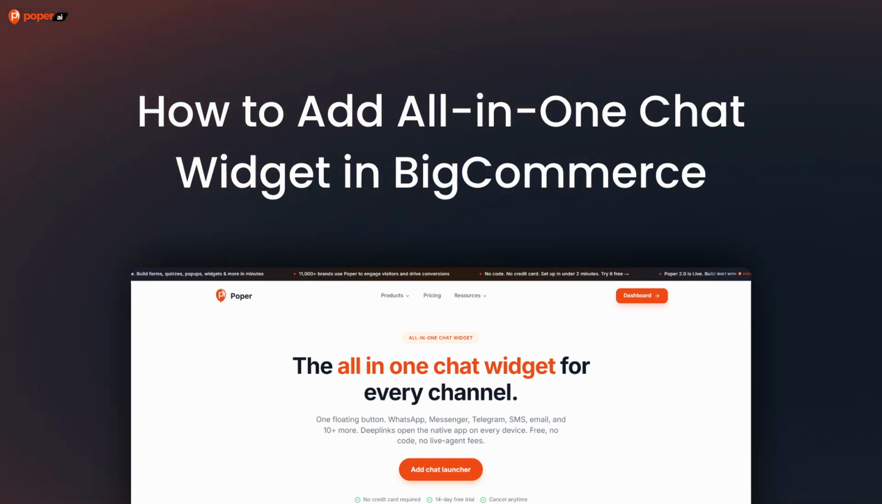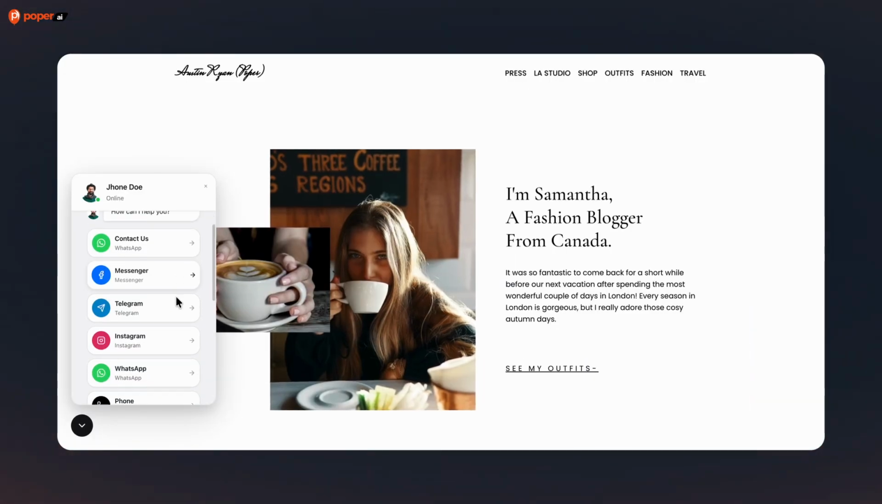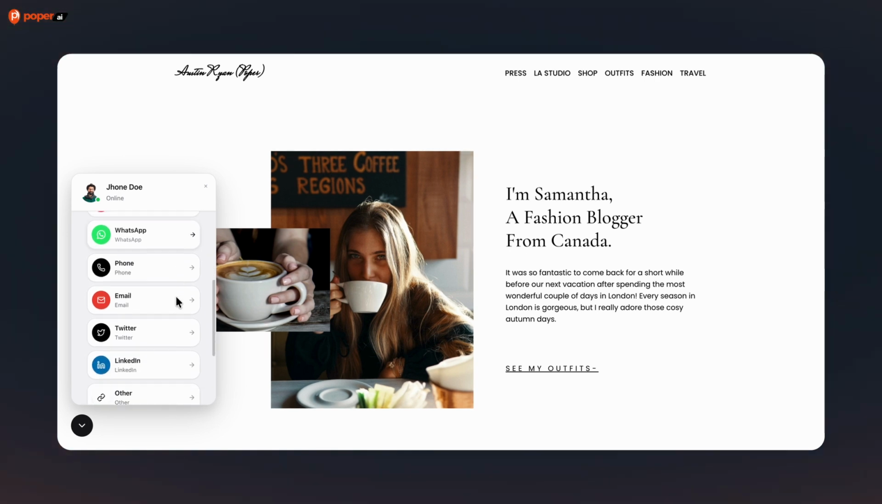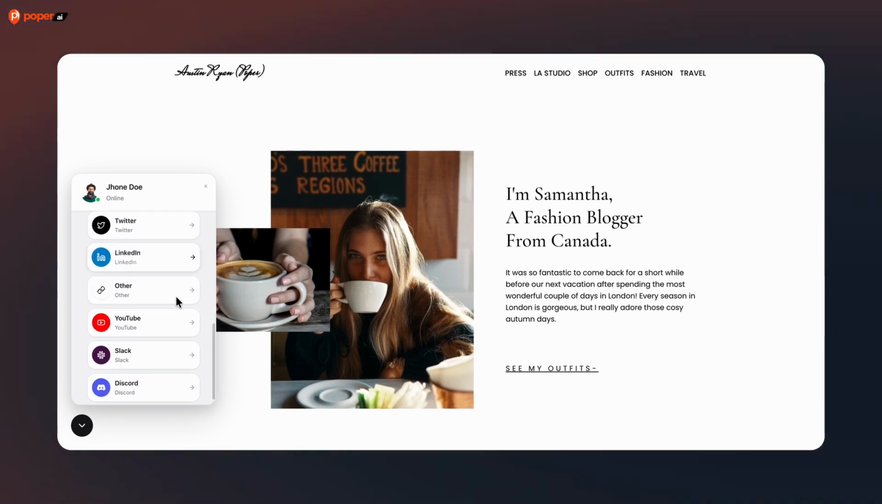Widget to your BigCommerce website. Chat widgets can help you connect with visitors faster, improve customer support, and make it easier for users to reach out from anywhere on your site.